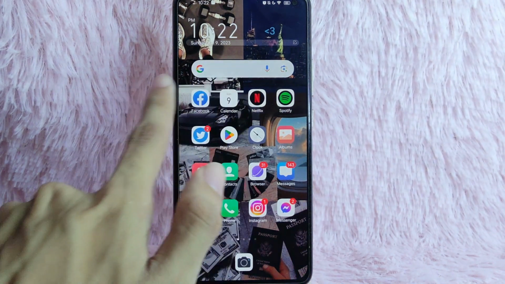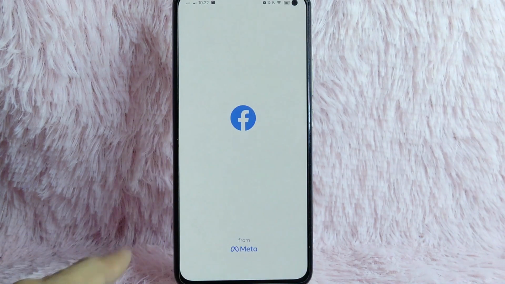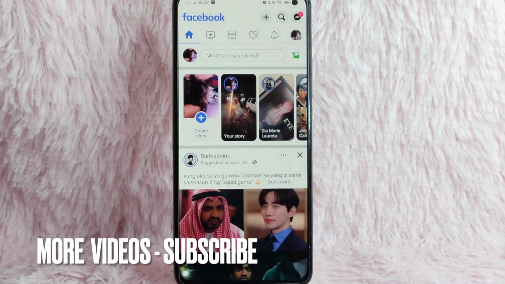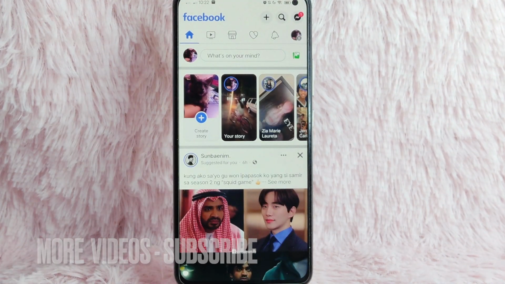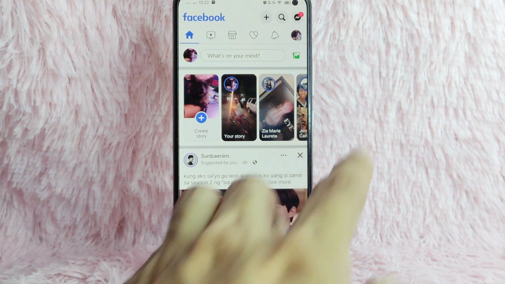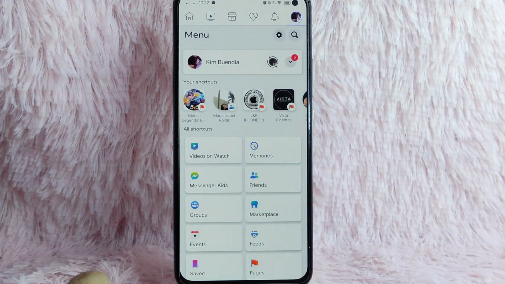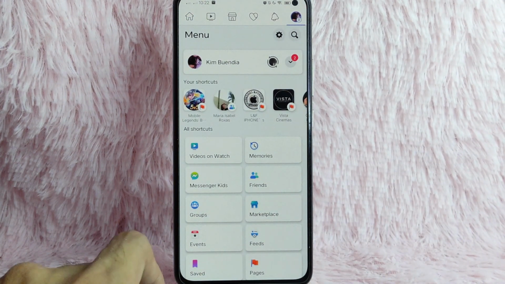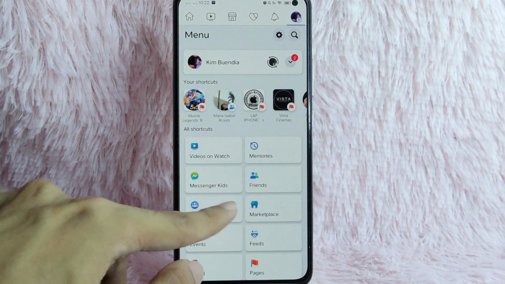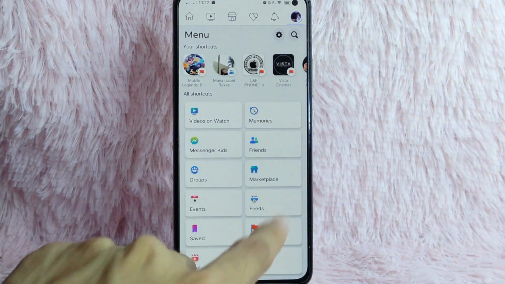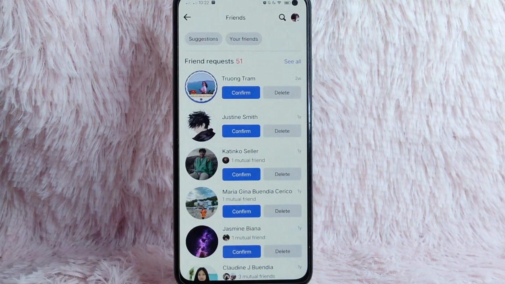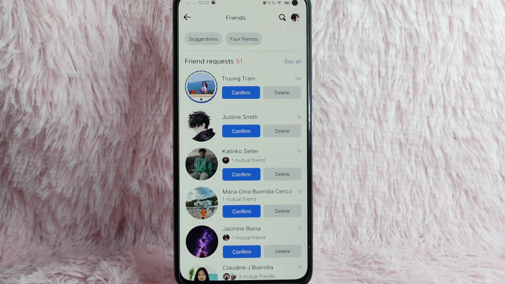First, you need to open your Facebook application and log in with your Facebook account. And then in here, to see the friend requests on your Facebook, tap on this profile icon at the upper right corner of your screen. And then once you are in here, you will see all the shortcuts and below that here is Friends. Tap on this Friends and you'll see here the people who are adding you on your Facebook.